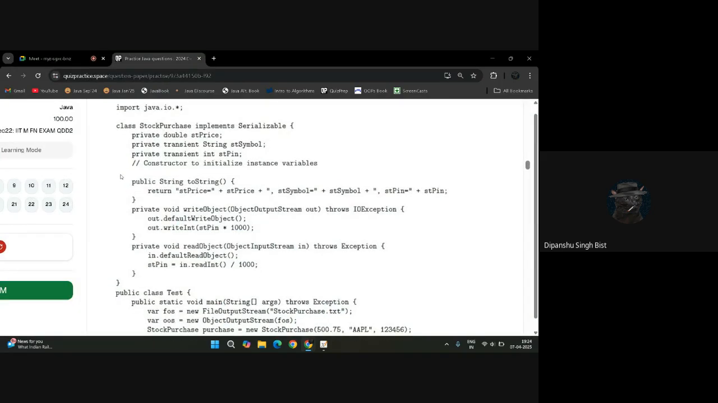Okay. So here in our class Stock Exchange, we have two transient fields and one non-transient field. Then we have a constructor to initialize these variables, a toString method to print the values. Then we have two more methods here, writeObject and readObject.